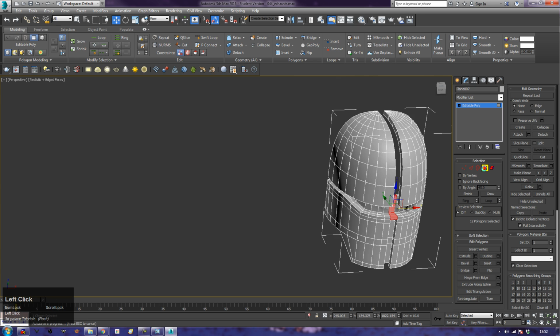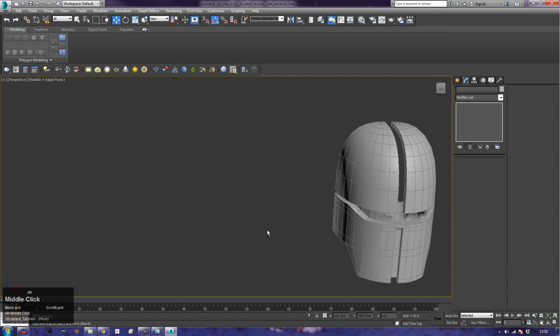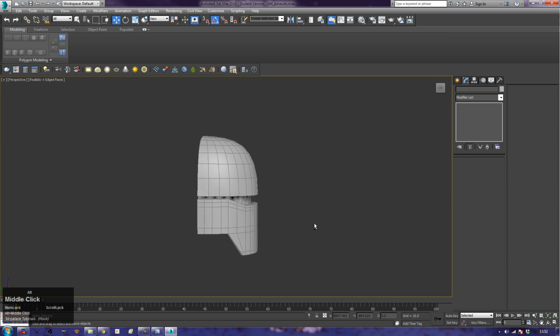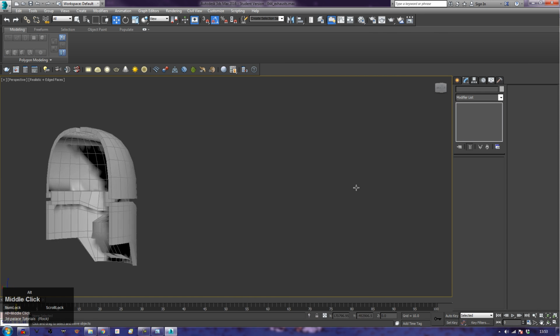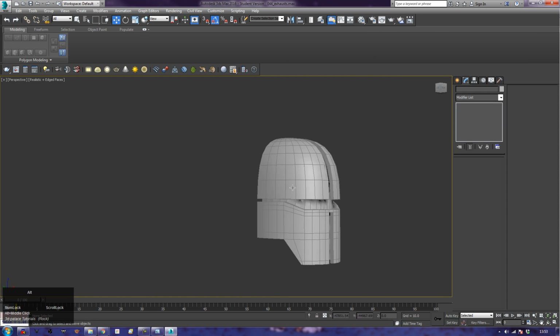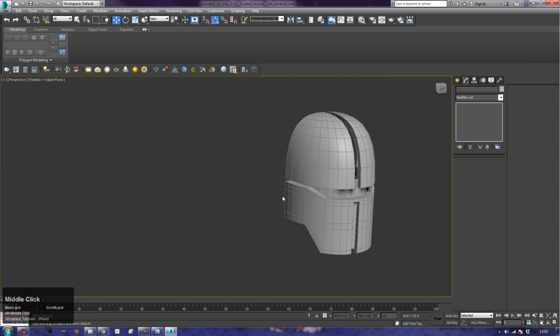Come back and see how that looks. Just wait for autosave again. Okay, that's pretty good. Come on back and have a look as well. It's a good sturdy solid looking shape.